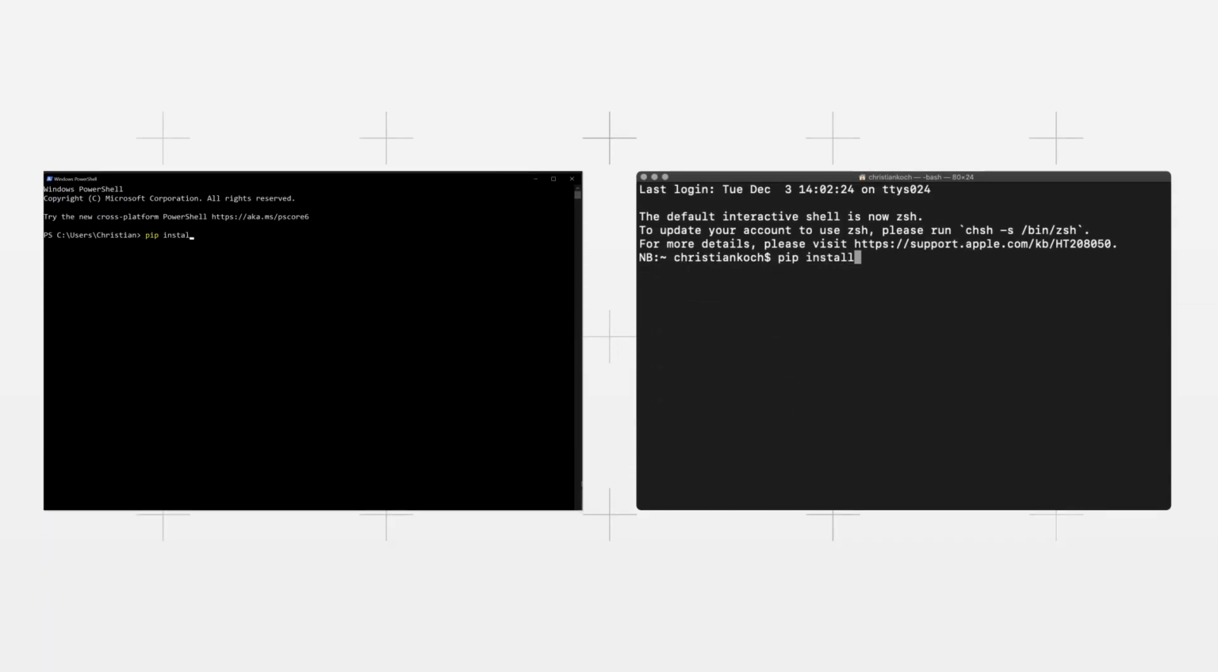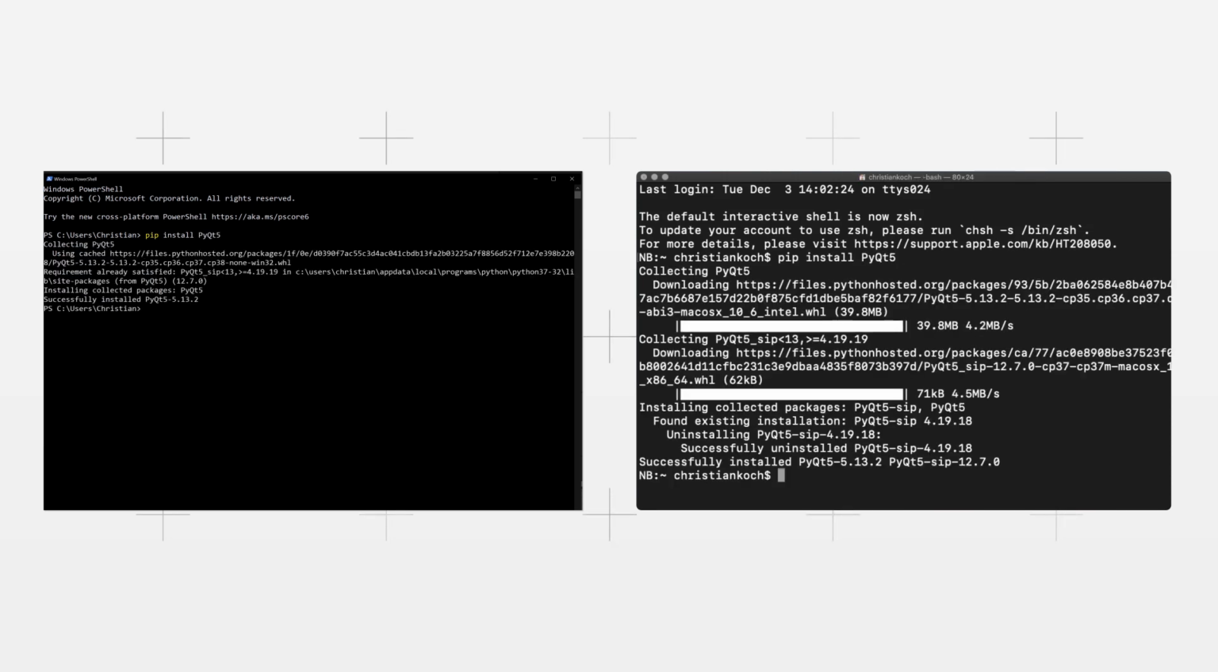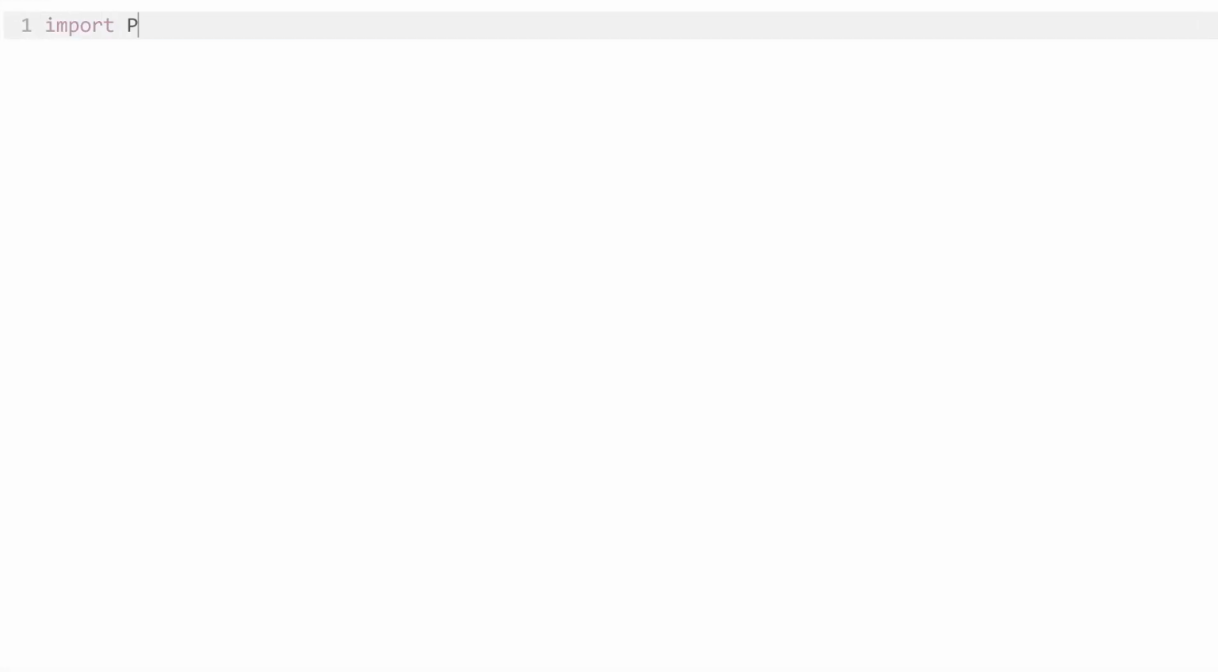As always, if you want to use PyQt, you need to install PyQt because it doesn't come along with Python by default. So either in the PowerShell or in the terminal, type pip install PyQt5 and you should see the installation animation. And if you can import PyQt5 in the Python script without getting an error message, you are ready to go.